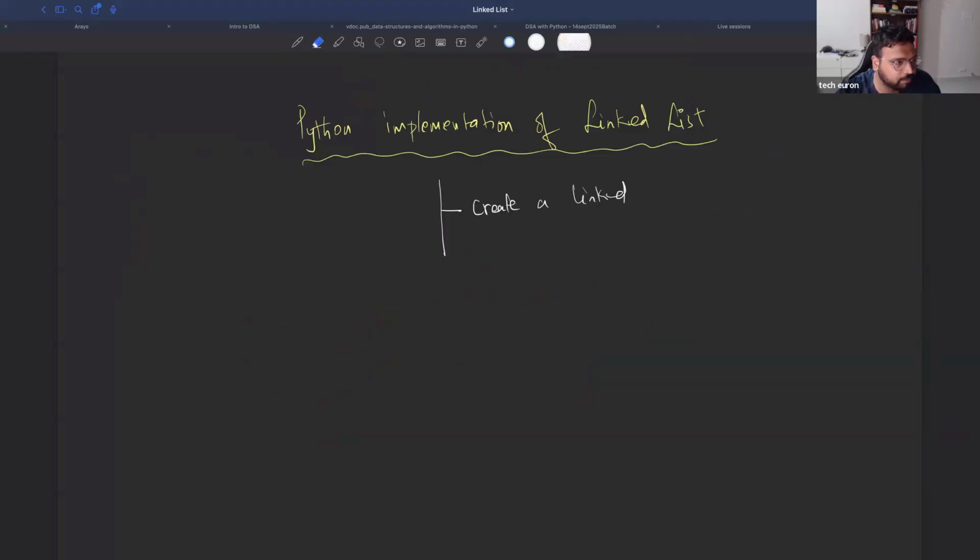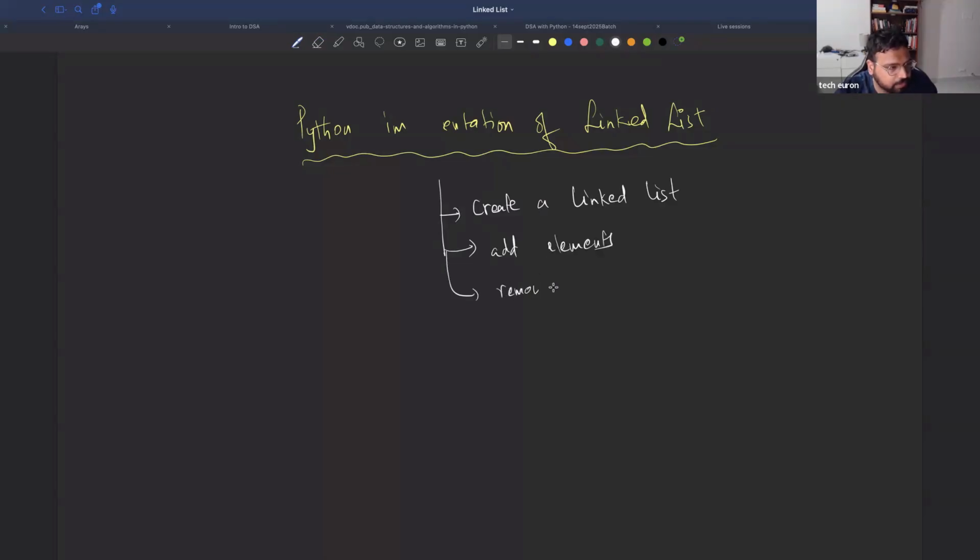How we will create it, that is our headache, we will see. Implementation we will see, but first we want to define what the things are that are going to be there in a linked list. For it to be called a linked list, there should be a linked list. Then we should be able to add elements to the linked list. We should be able to remove elements. Add elements, remove elements.